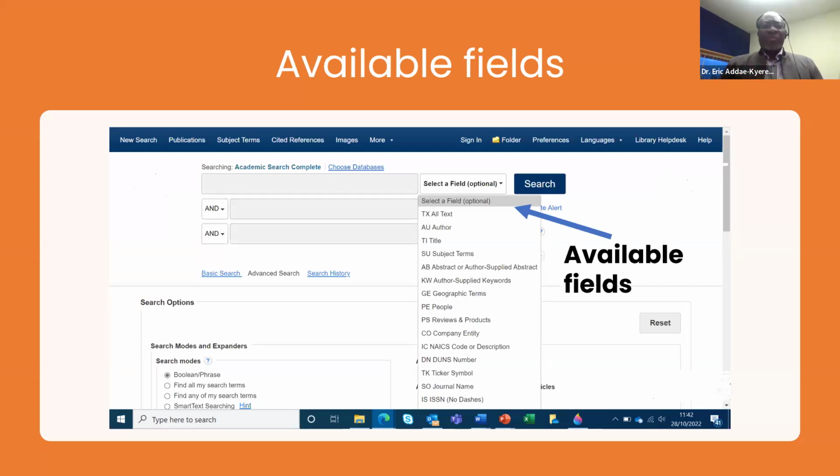So this is just a quick introduction in terms of how a database may look like. There are others out there as well. Now let's spend some time going into how you actually develop your search strings, or how you actually practice this within a database.